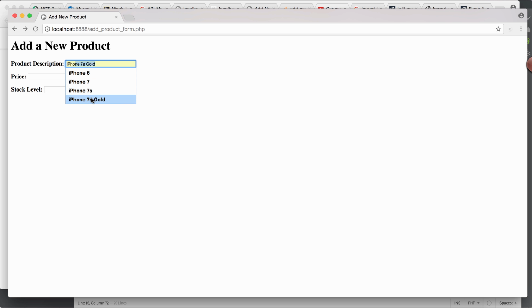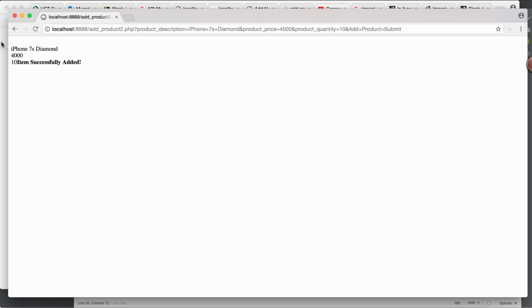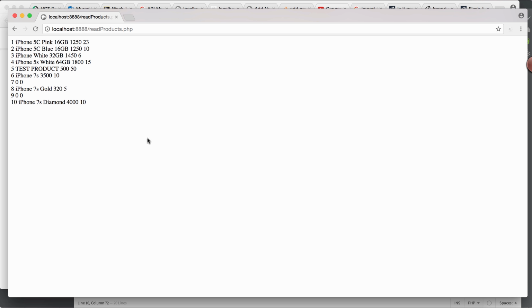So let's change this to 7s. Let's call this Diamond, with price 4,000, and stock level, because it's very expensive, you don't have too much stock, it's 10. But let's say I leave this blank, it will come back to me and say no, I'm sorry, please fill out this field. And you say okay, now I fill out this field and I submit. So that's a very simple form of validation. And now when you go back to read products, you should be able to read iPhone 7s Diamond 4010 also.